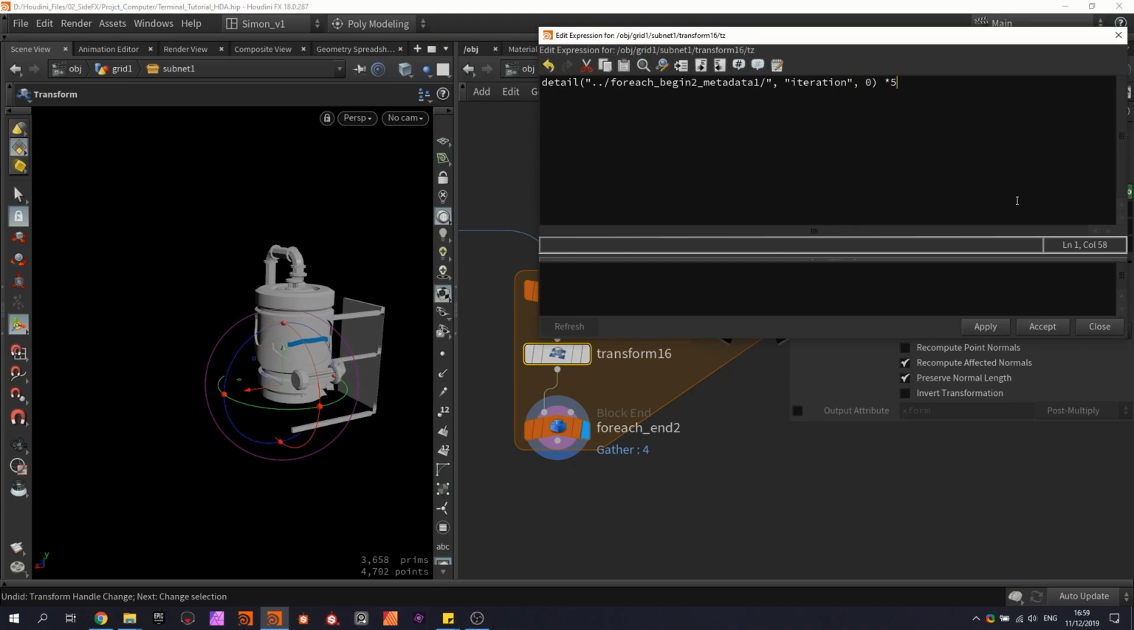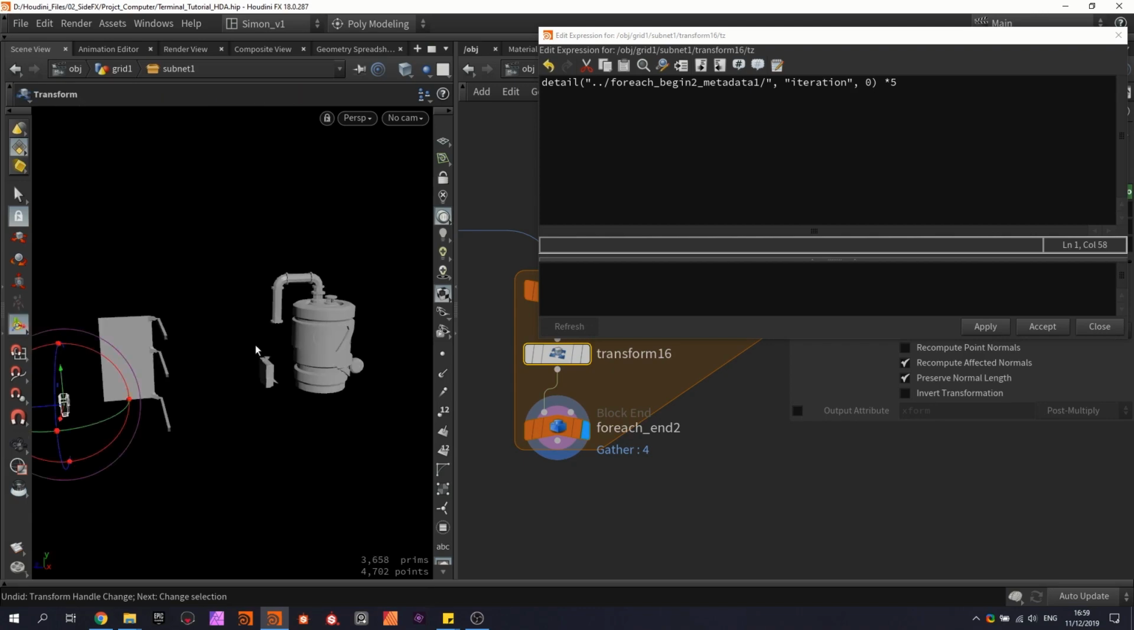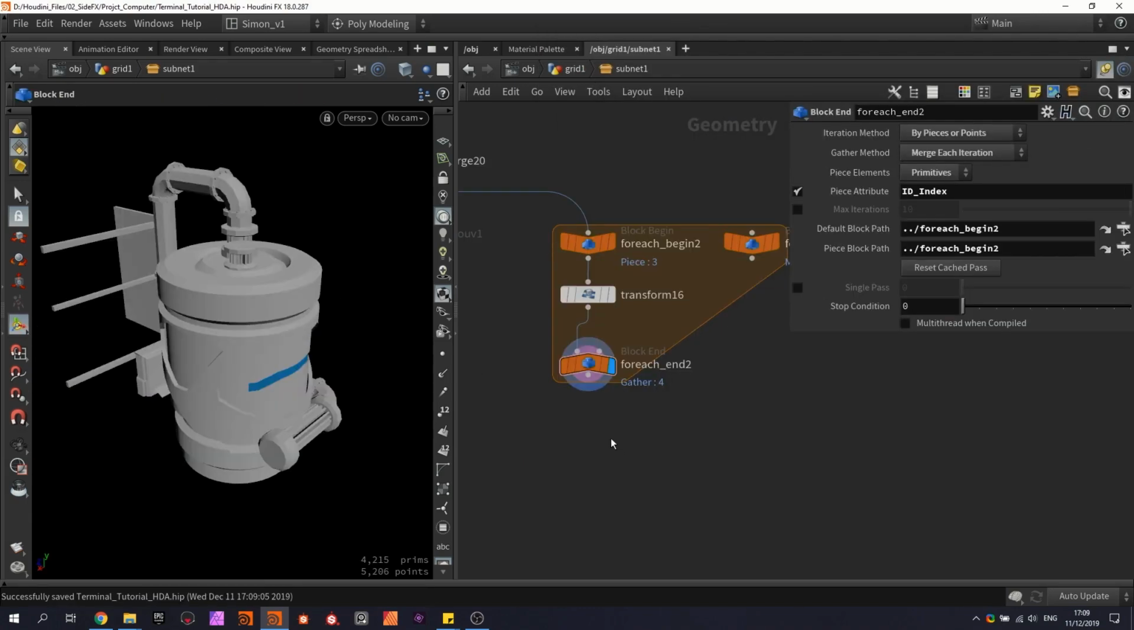So let's say 5. That should be enough. So they have enough spacing to be seen separately. Then I would start creating the high poly.